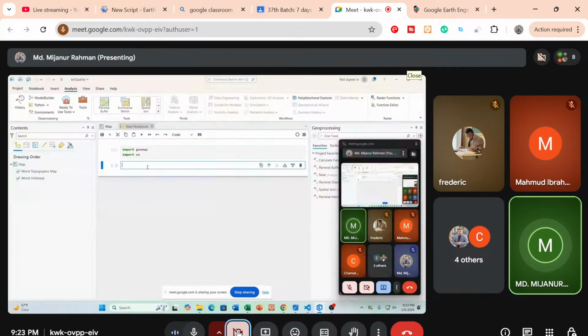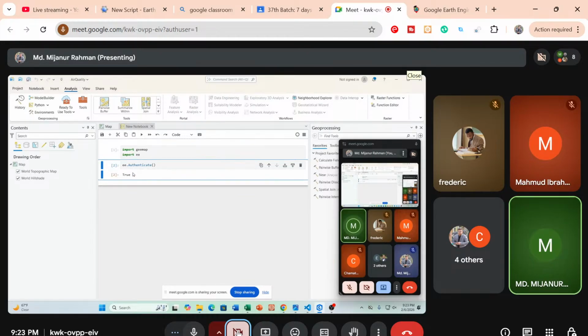So just put here ee.Authenticate. Here I already completed my authentication. If you check, the first time we simply connect with our Gmail: click allow, then allow and continue, and it will be okay. It's only needed one time. Previously I already completed my authentication, so that's why it shows true. There is no problem.